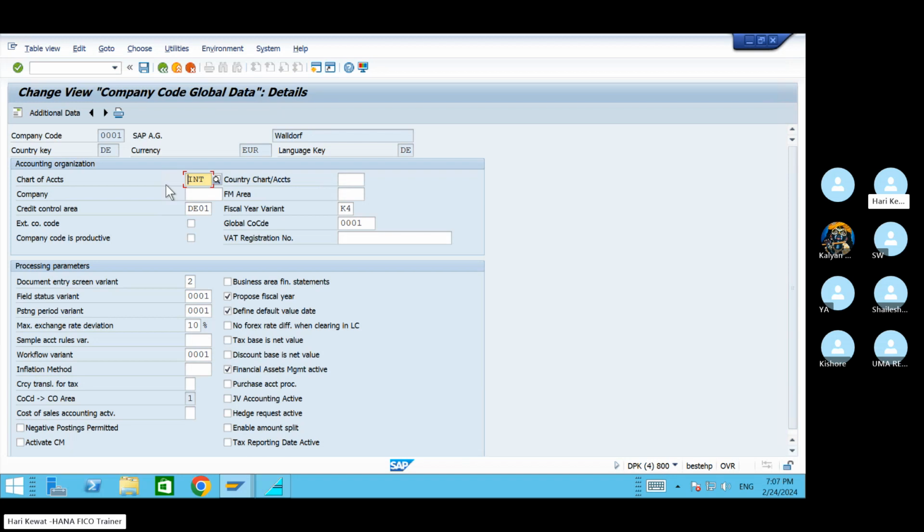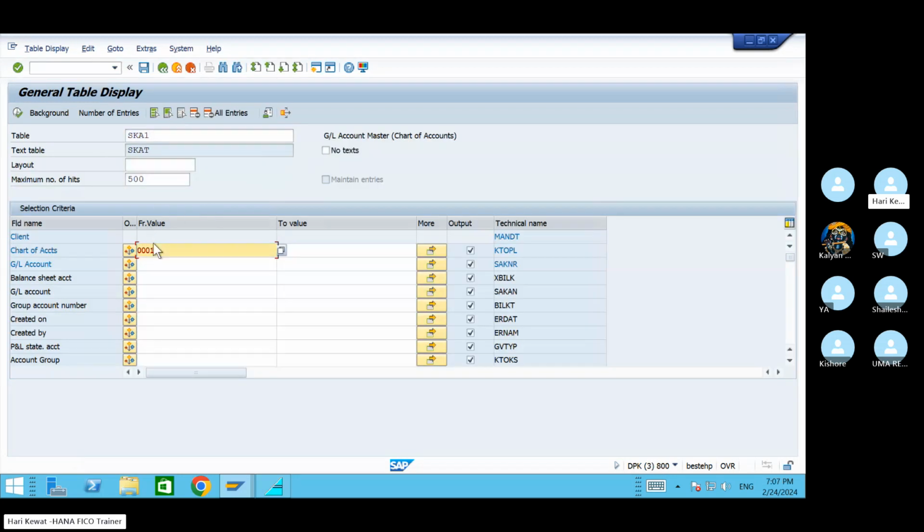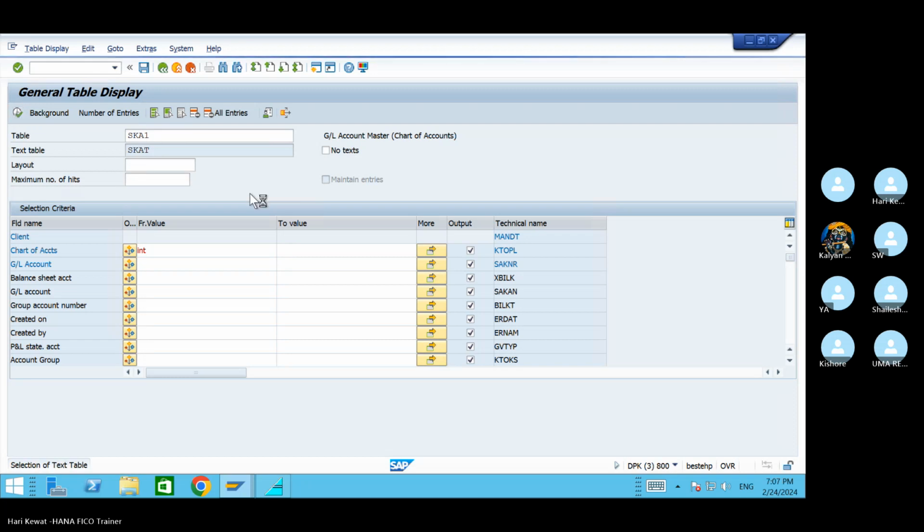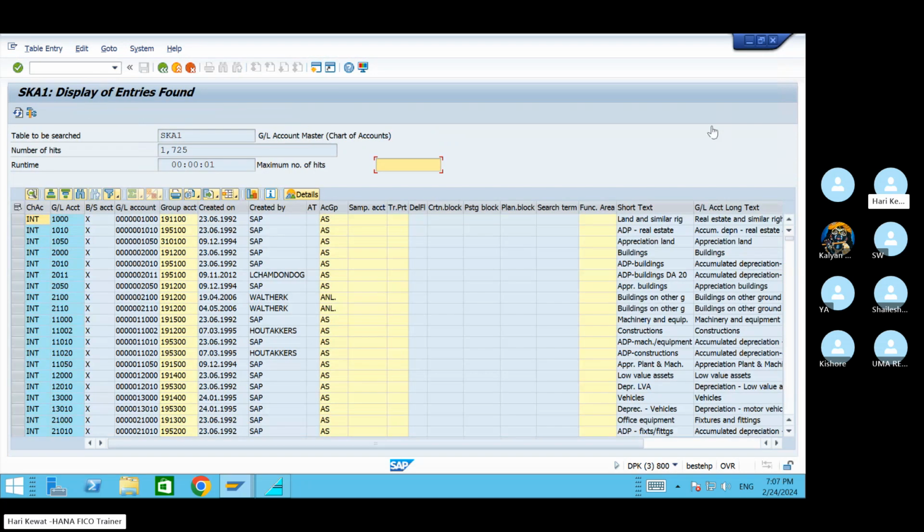It is INT. If you go here in this INT, you can find this many GLs. Out of this, how do you identify which GLs are blocked for posting? See here, there are three: deletion, block for posting, and block for planning. So here three block indicators are there.